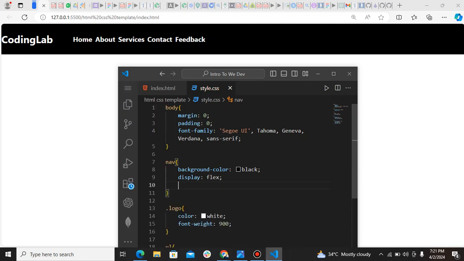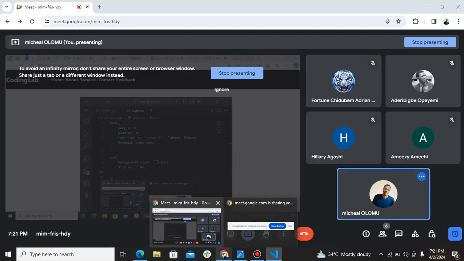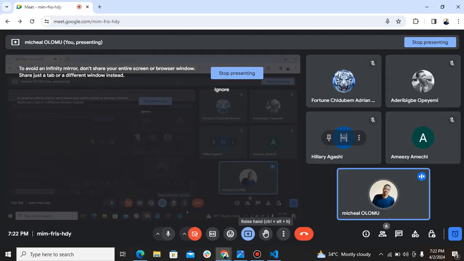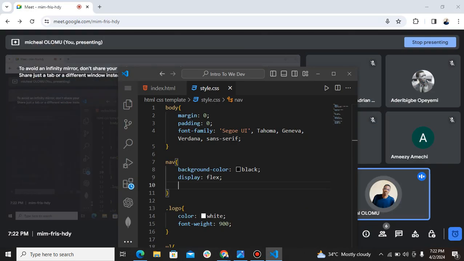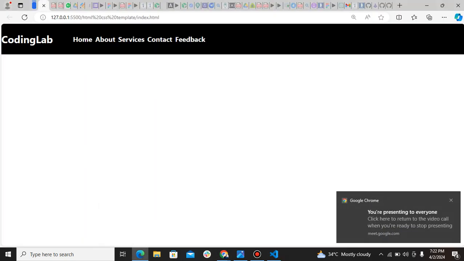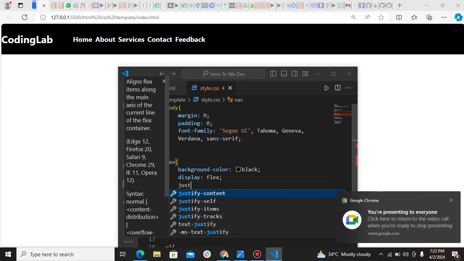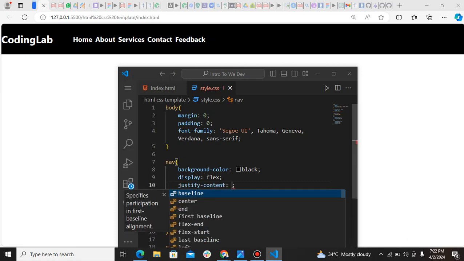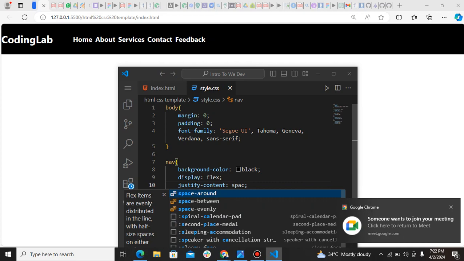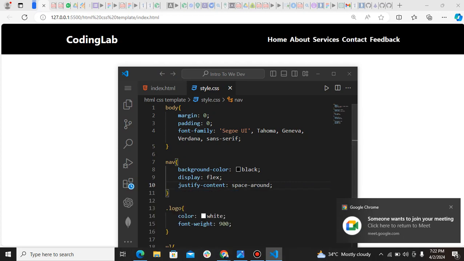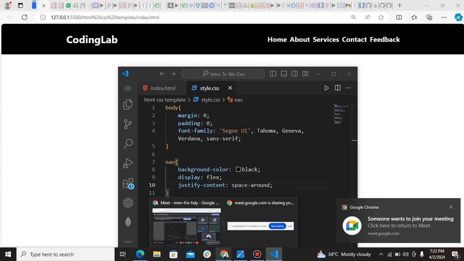What was that CSS property that we, sorry, is someone raising up their hand? Okay, so now let's move back. The justify-content is the CSS property. So justify-content. So let's say space. You can see how space around is.